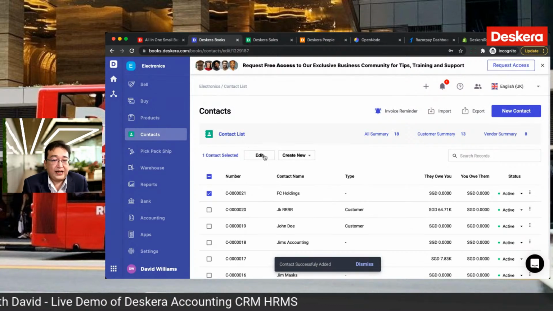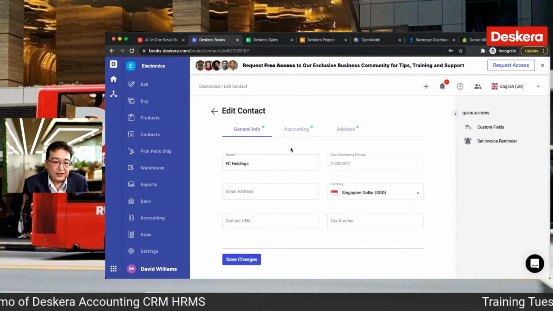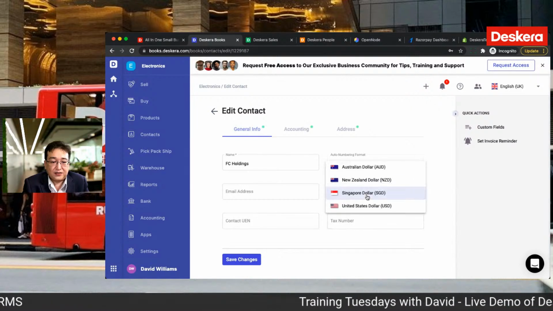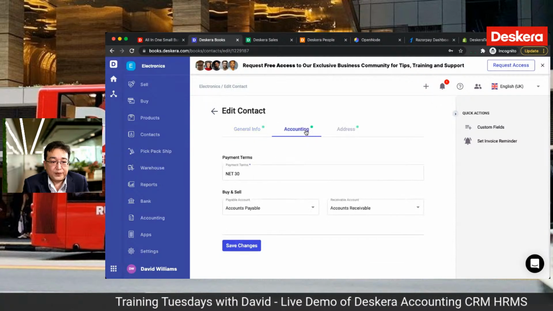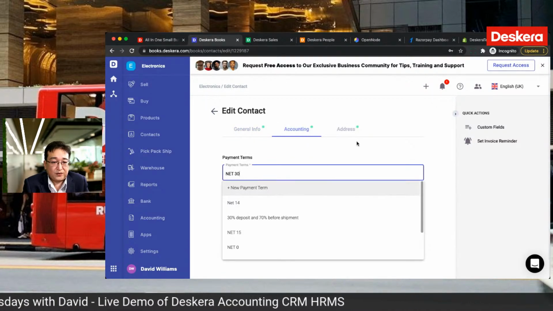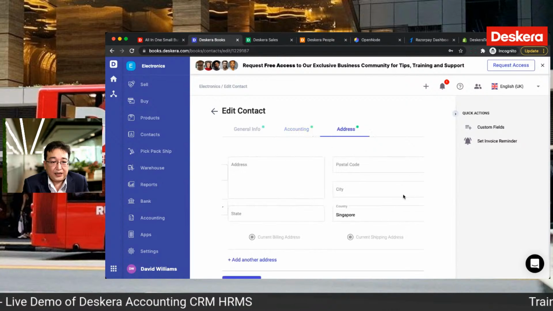I can also create it at the transaction itself. So I can put email, contact, UEN, tax. This is, again, your statutory compliance or country compliance. I can put in the currency, accounting information, my payment terms. I can create a payment term directly on the screen. And I can put in my address.